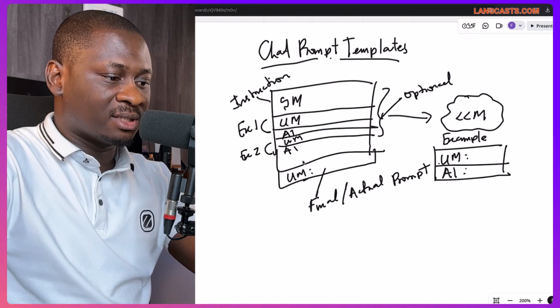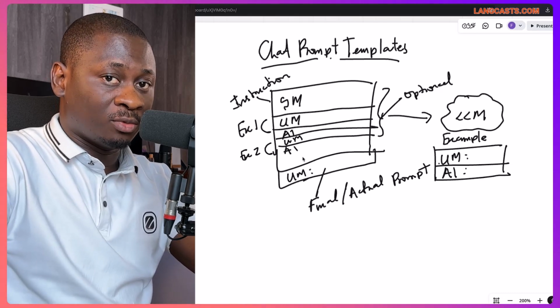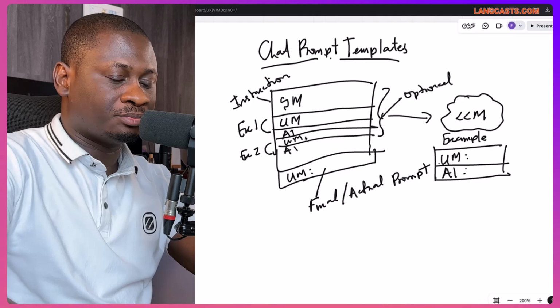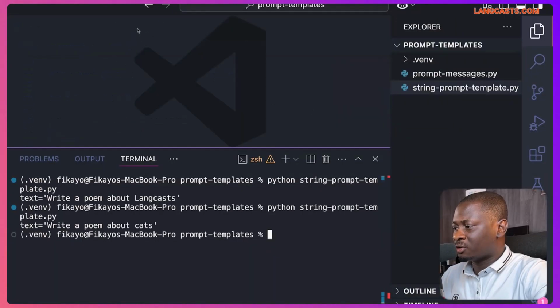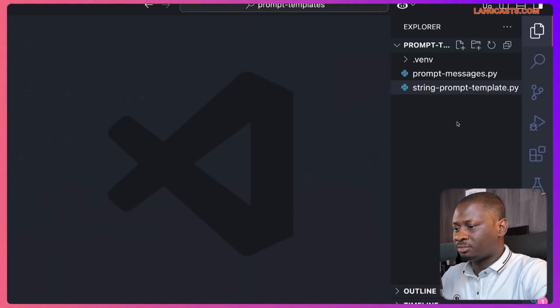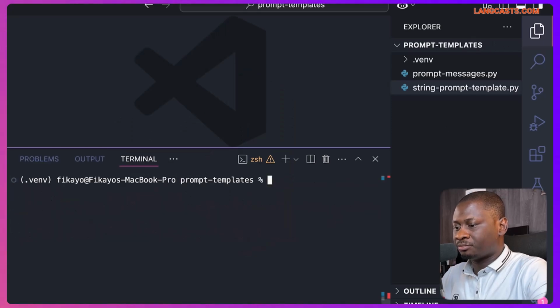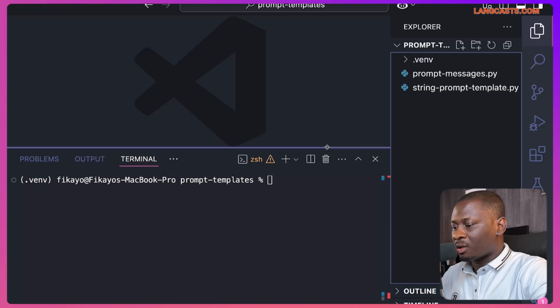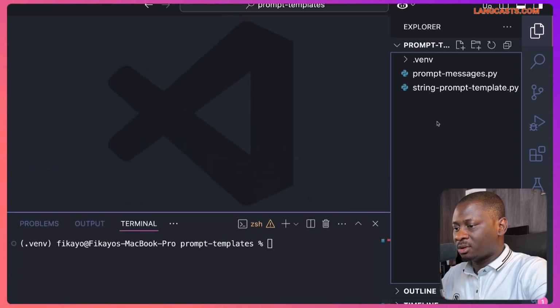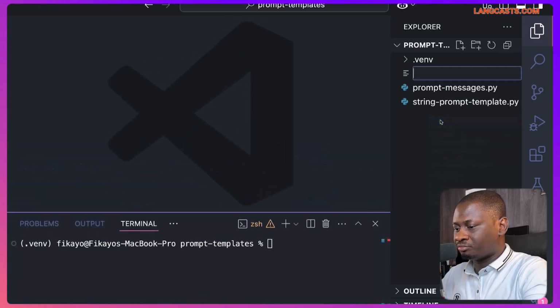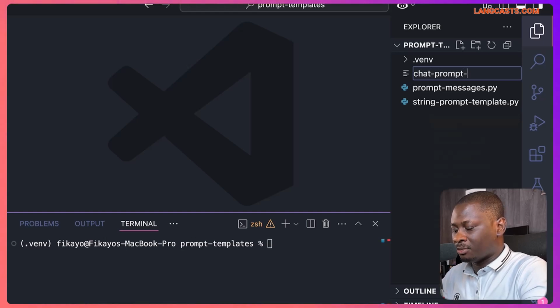But like I said, things are easier to understand when you see them in a demo. So let us look at the demo. Just going to flip to VS Code. Let's close out the last example. Let's clear the command line. And let's create a new file and call it chat_prompt_templates.py.